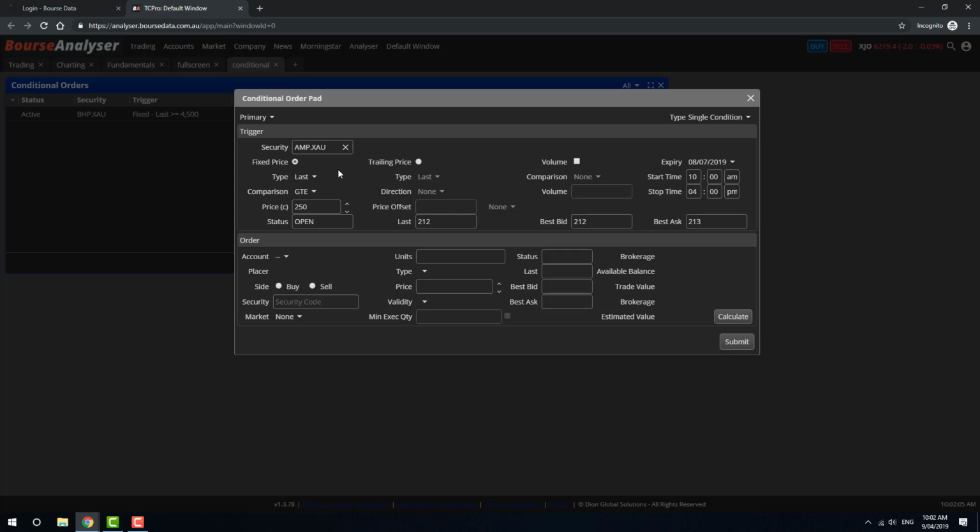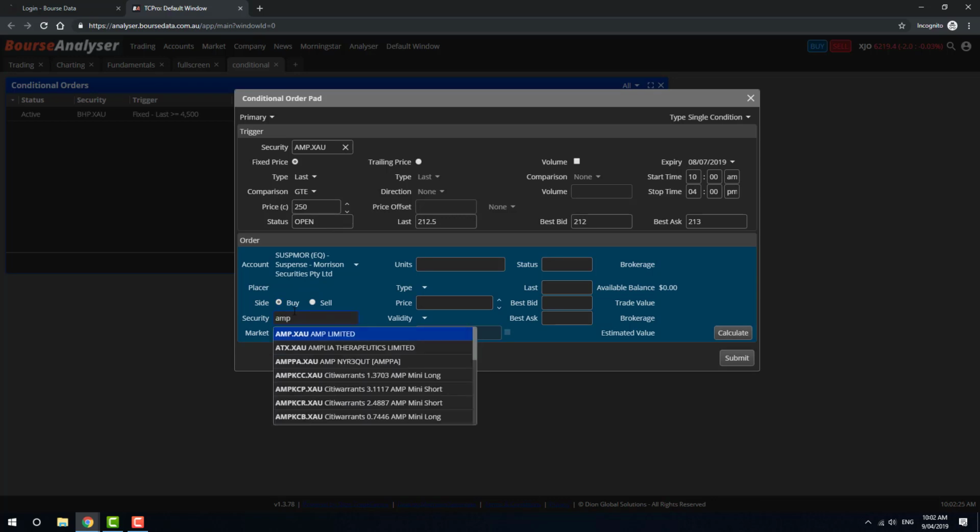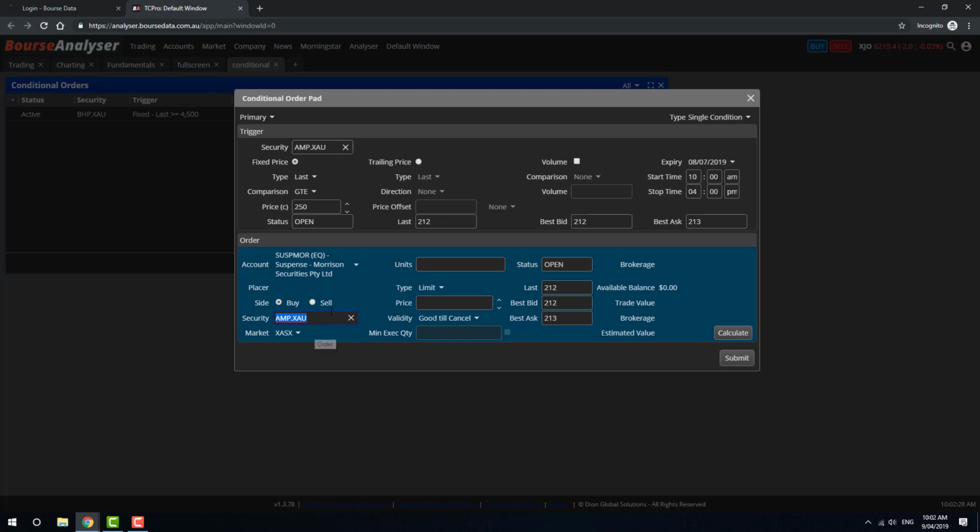Now if we go through the rest of it, we'll basically create the order. So the trigger is when it's hitting greater than $2.50 or 250 cents, I want it to create an order. So I want it to do a buy order to buy some AMP. Obviously it's defaulting to the ASX market, and we're going to buy 1,000 units. And obviously we're doing it as a limit order. It's right here because I'm doing it at my fixed price.